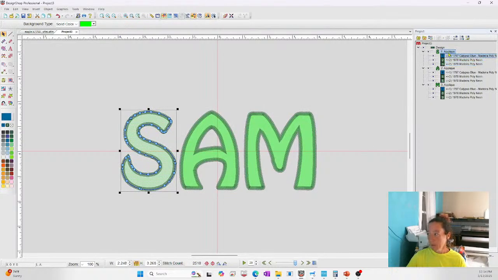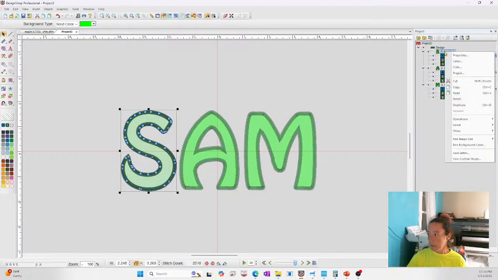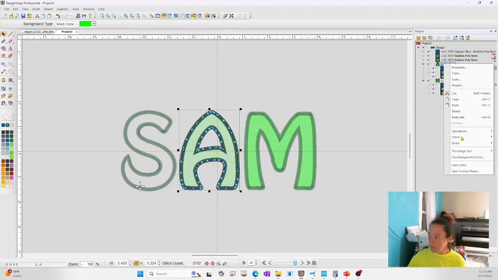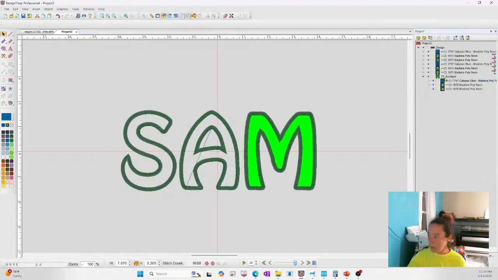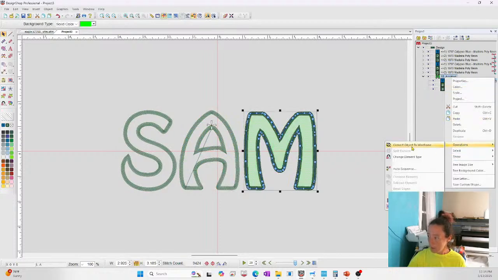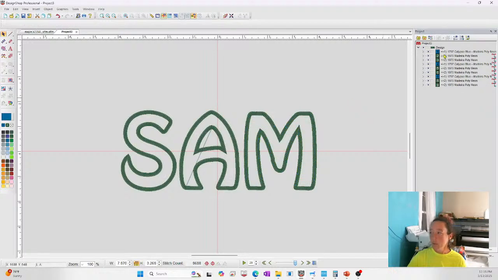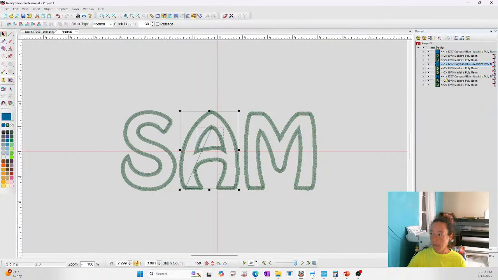Right? And of course, I did not do that. Operations, convert to wireframe. There we go. All right, so what did that just do? That made it where I can now take all of these elements and group them together.